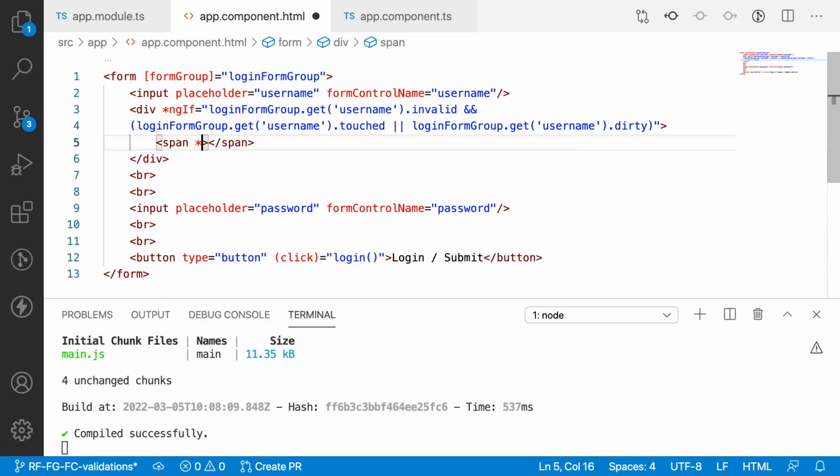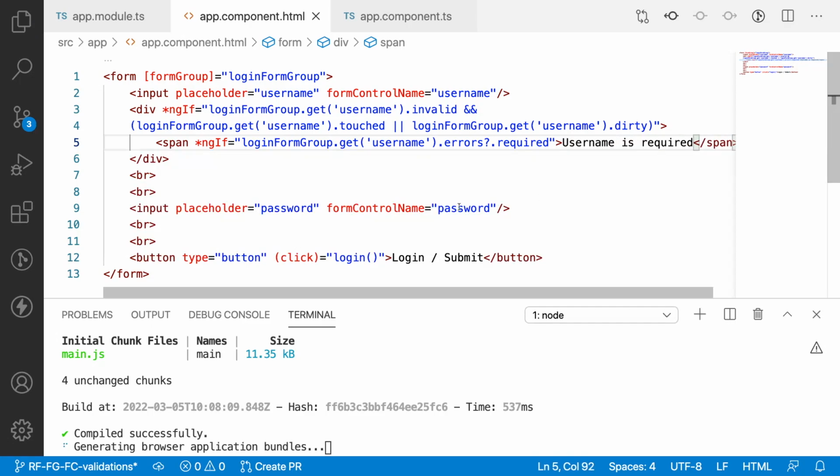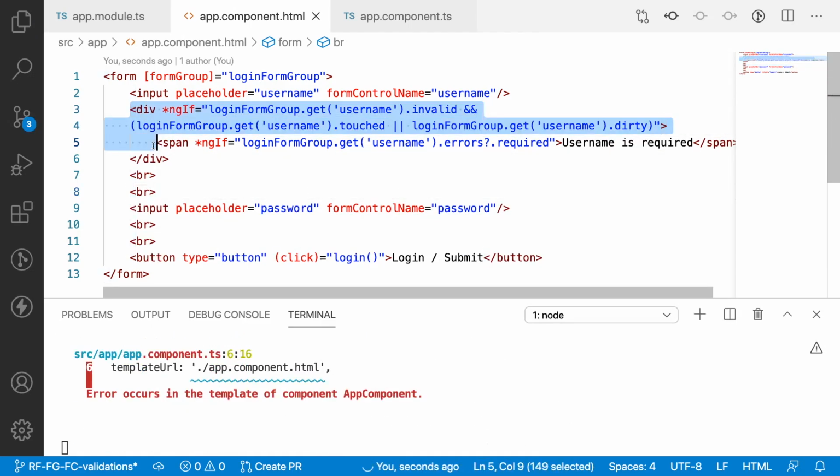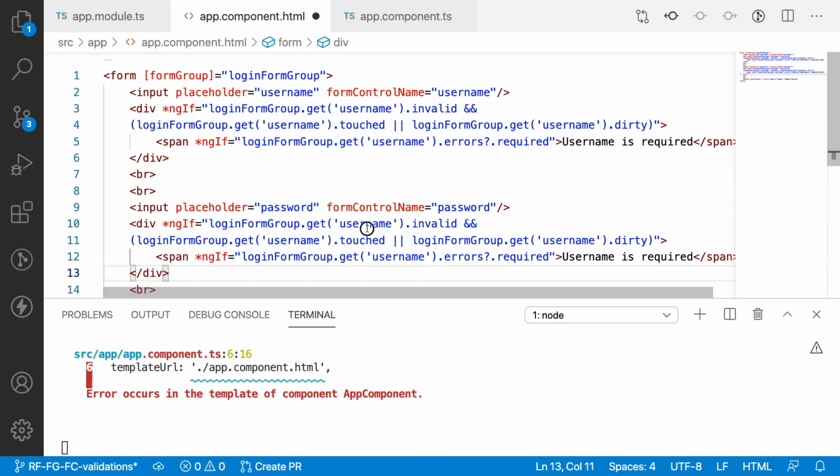Let me use *ngIf loginGroup. I have loginGroup.get of username, and for this username I may be getting errors, and inside the errors let me check required, because we are using only required validation. So in this case we should show username is required, and let me save this. And also the same pattern I can use for my input element. So here I can paste, and let me pass the password.